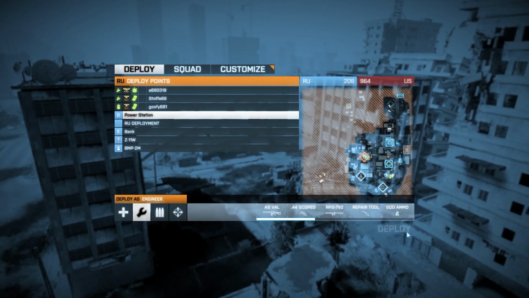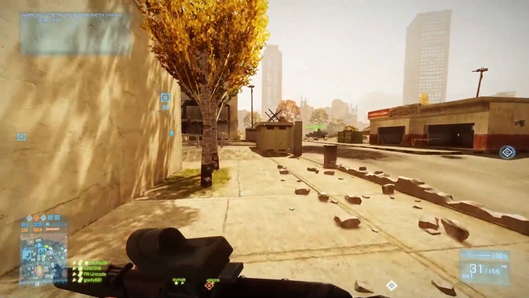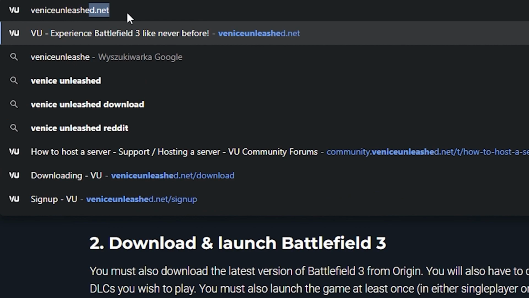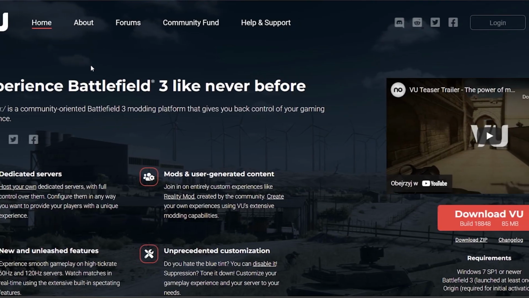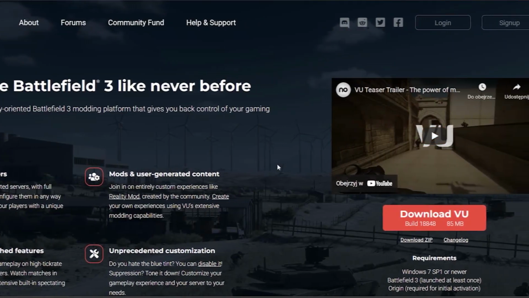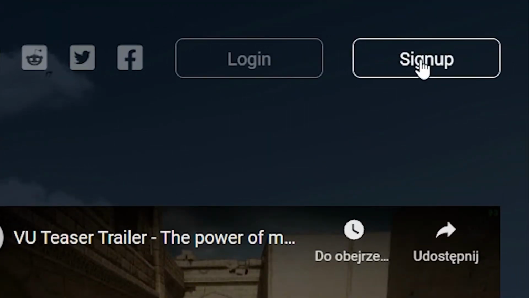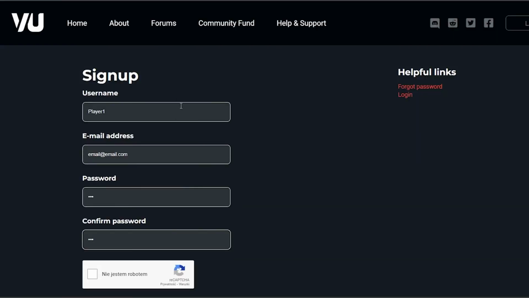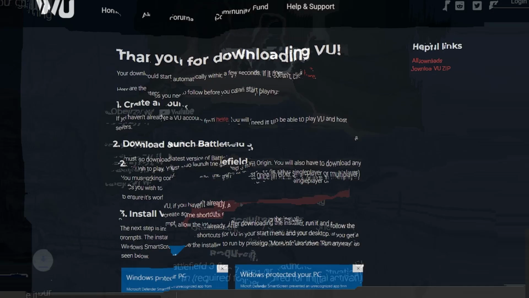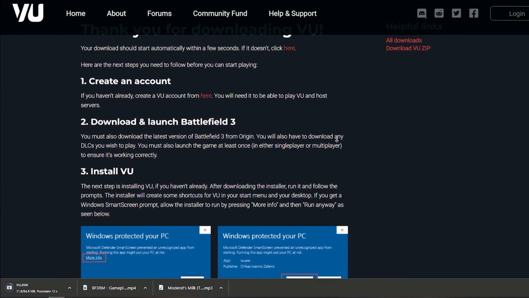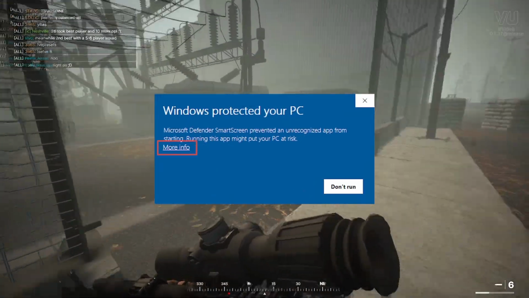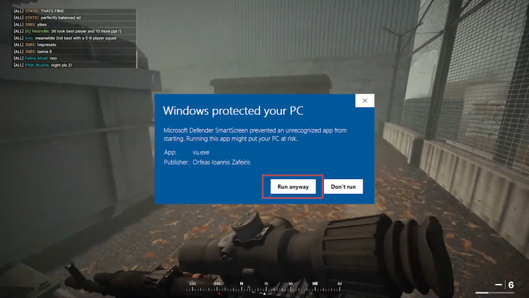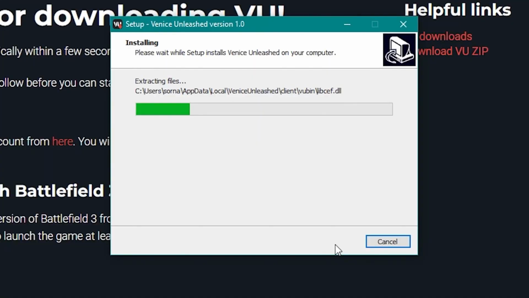Now before installation, start up Battlefield 3 once to make sure it's working correctly. Then go to the VeniceUnleashed.net website, which is the modding framework that reality mod uses. The small reality mod itself will be a quick server-side download as you log in, but that'll come later. Once you're on the Venice Unleashed website, create an account and download the client. During the installation process, you might get a Windows SmartScreen prompt. Simply press More Info and then Run. If you're having a problem getting this far, be sure your antivirus is not blocking the installer.